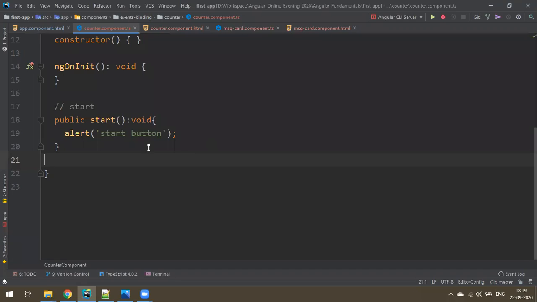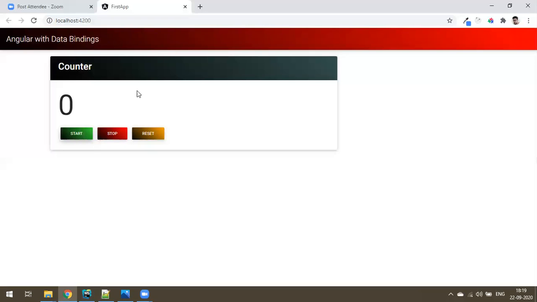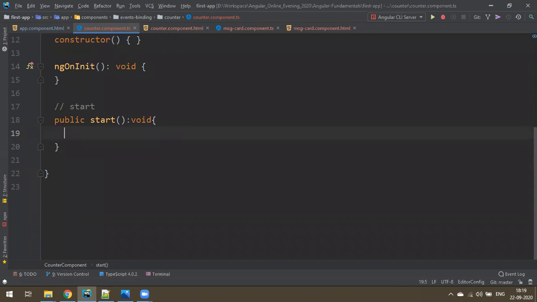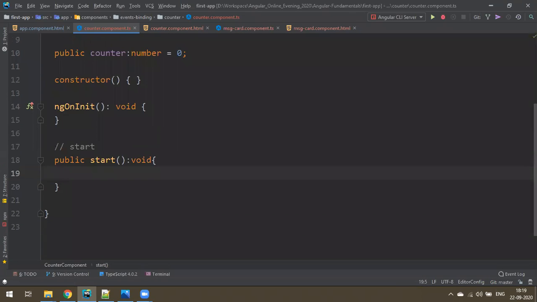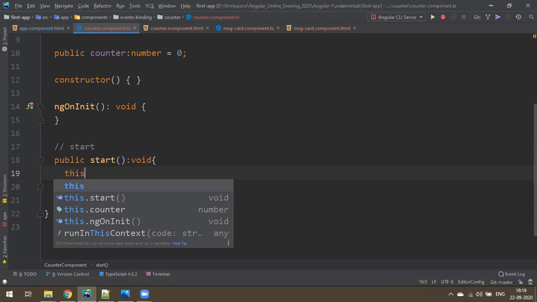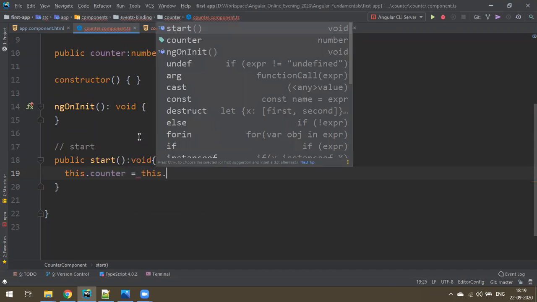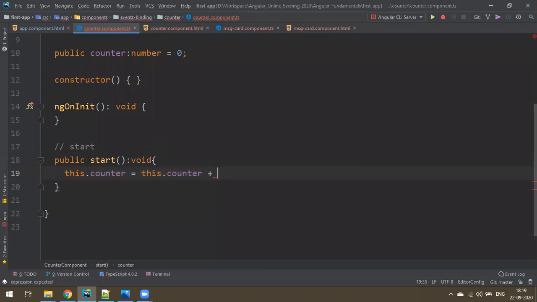Fine. Next, what I have to do is, I want to increment the number. I mean, this counter I have to increment. So how to increment? Suppose I say this dot counter is equal to this dot counter plus 1.